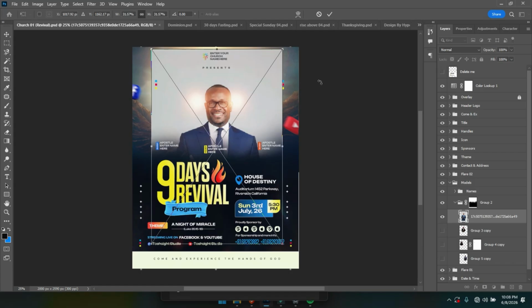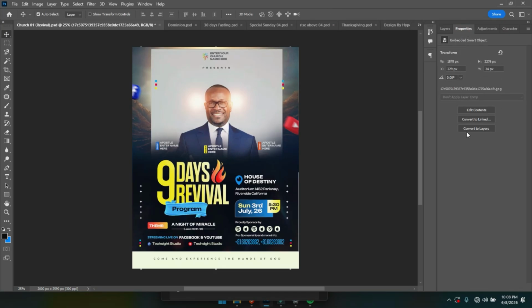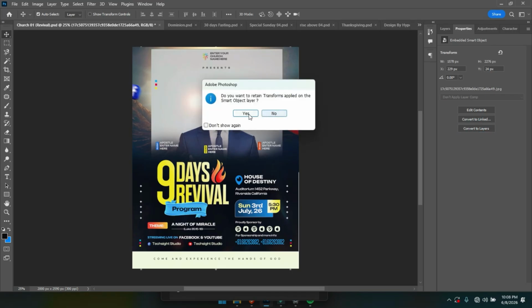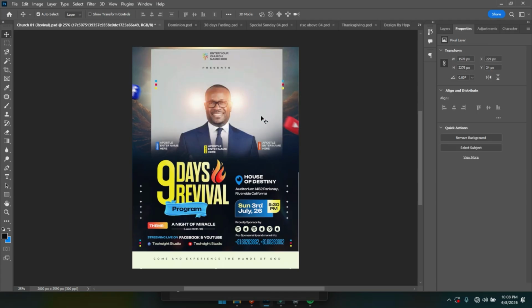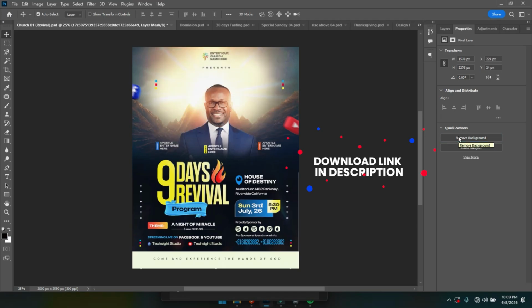So when you're done, click on this little icon here. Yeah, so now go to properties and hit on this convert to layers and hit on yes. So this is remove background because we want to take off the background. So click on this. All right, I'll give it some time to load. So as you can see, the background is off.